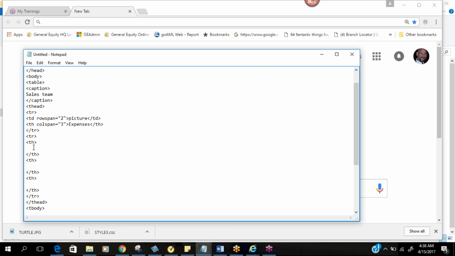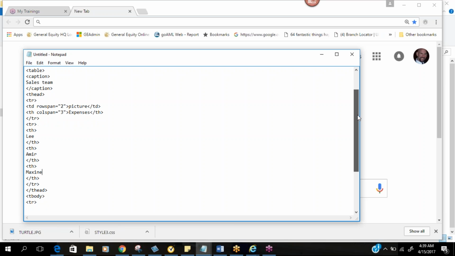So we want this table header to be Lee. We want this table header to be Amir. We want this table header to be Maxine. So there are your 3 people in the staff. So we've finished our header. Hopefully these pieces will make it clear. Let's see what this looks like straight away.